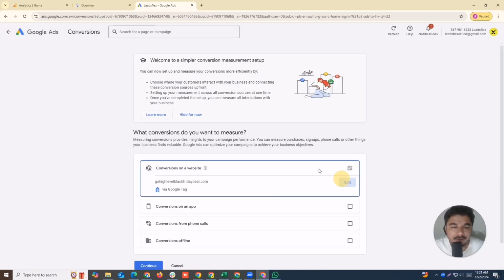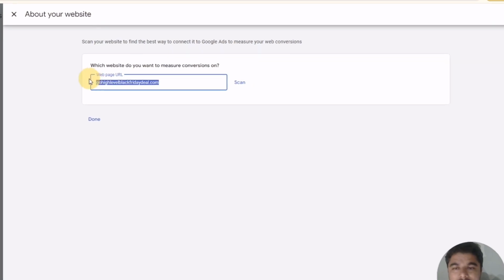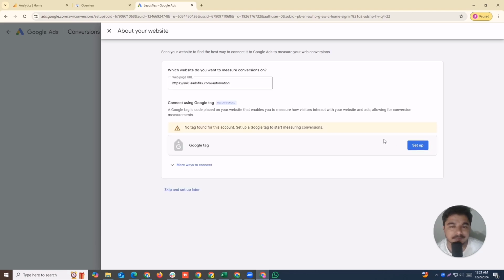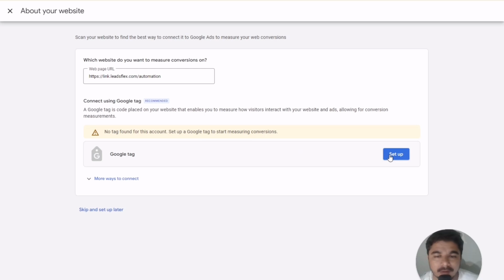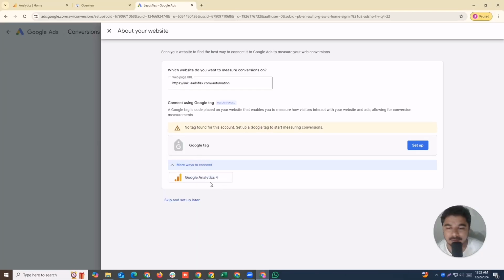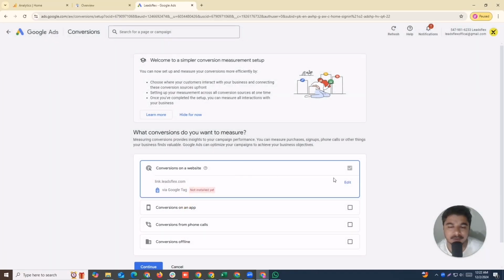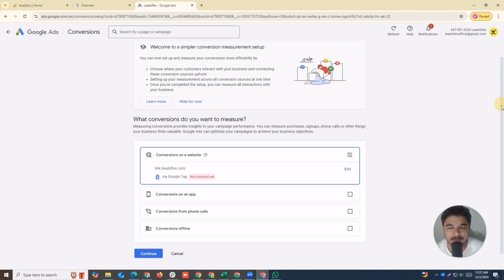First of all I need to add the domain that we are going to use for tracking. I just add this domain. It will be scanned, it will take a few seconds. Okay, it says it's not found Google ad tag, so I already have this thing, but I will skip for now and go to the next step.